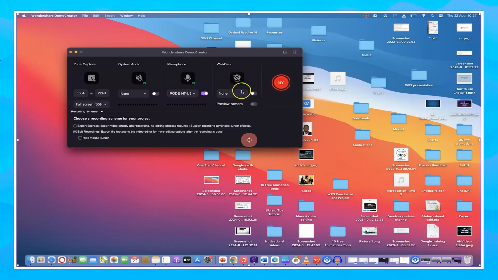Now the next one is the webcam. If you have a specific webcam attached, you can always click to enable it, and then you can select the particular webcam that you're going to use for this recording. Whichever webcam you have, you see the listings over here, right?